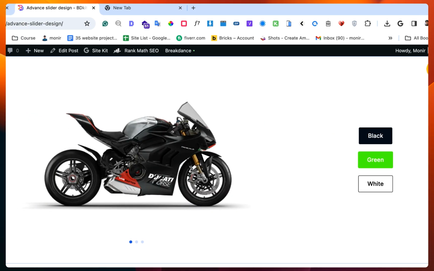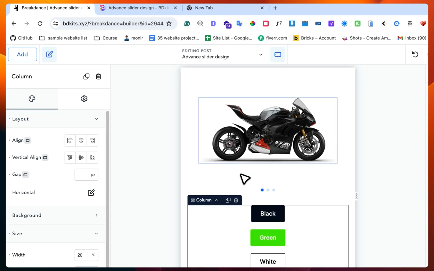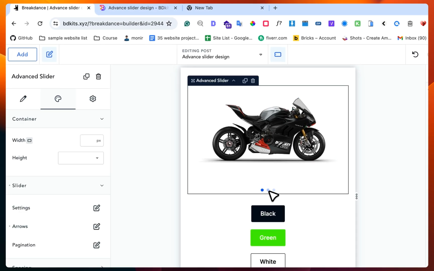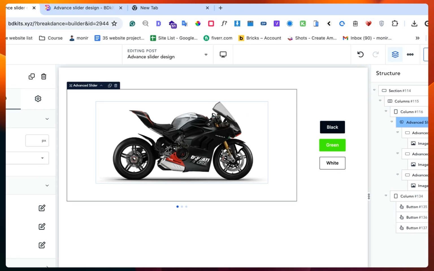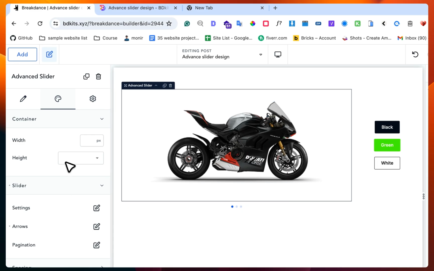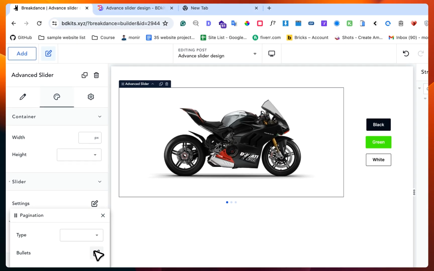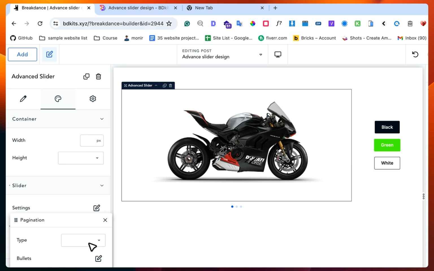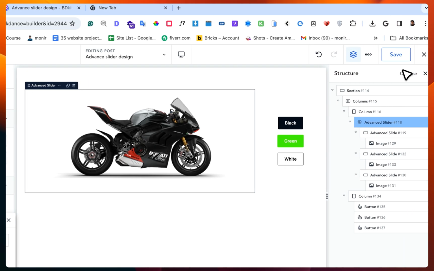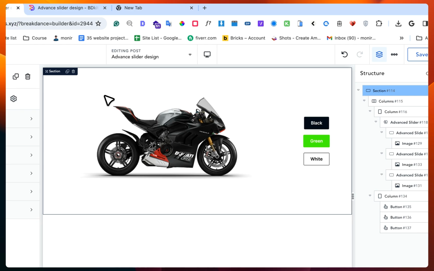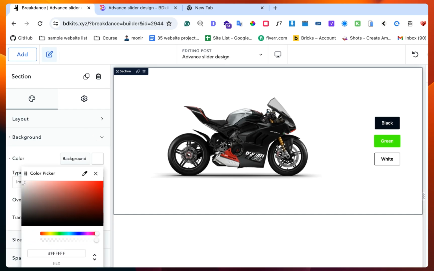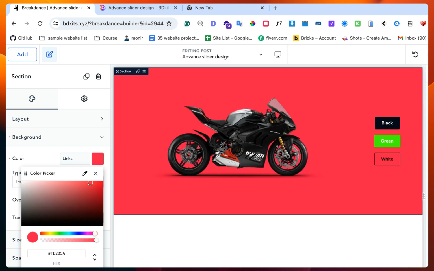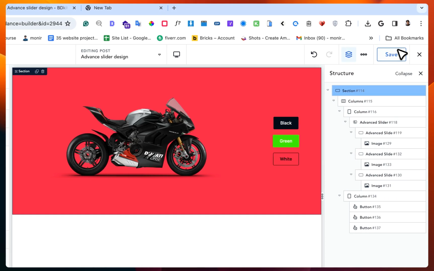And if you just don't want this particular option, this dot pagination, then you will come here and make this none. That's it. And here is our control slider. Yeah, I think this now looks cool. I'm not sure.